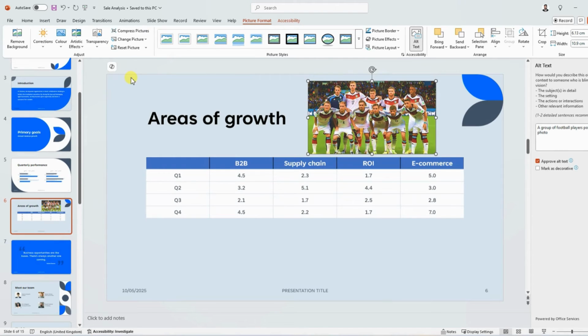The next one is Style. You can see the Picture Style. I can make it round, square. If I want this round one, I click on this one, and it will change its style to round.